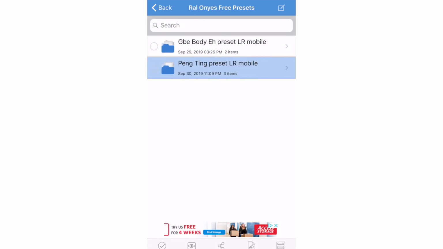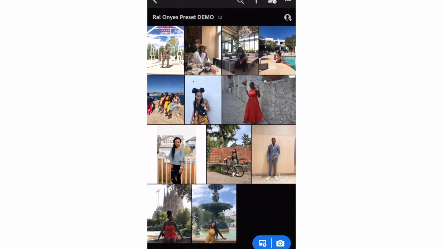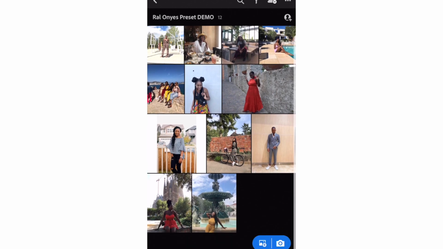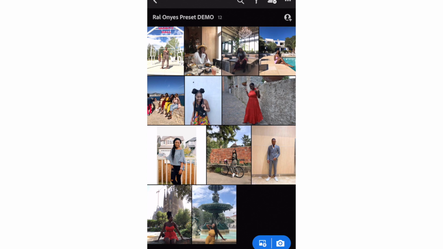So before you touch this, you're going to go ahead and go to your Lightroom. So tap in your Lightroom to pull up and make sure you're in an album. So right now I already pre-made an album and the name is Ral Onyes preset demo, and these are just some of the photos that some of you guys sent me to try the presets on. So I just open whatever album you have on your Lightroom and then go back to UNZIP.